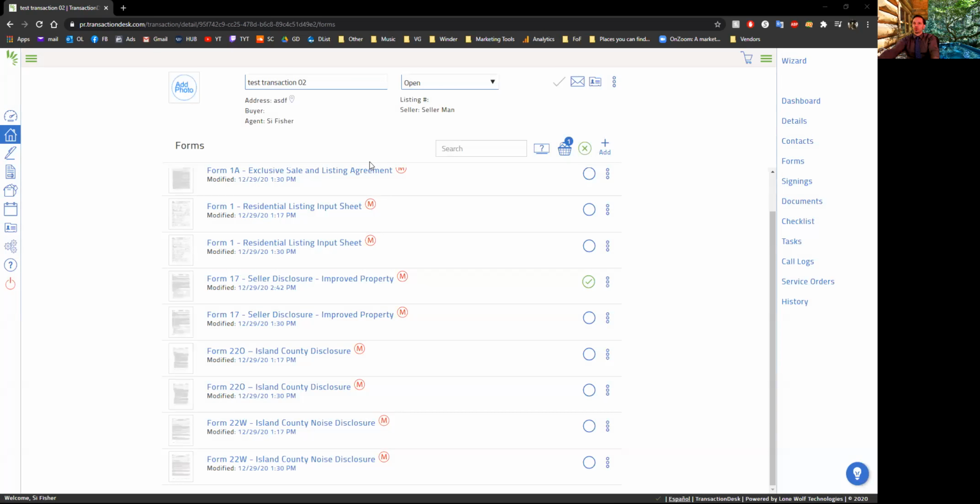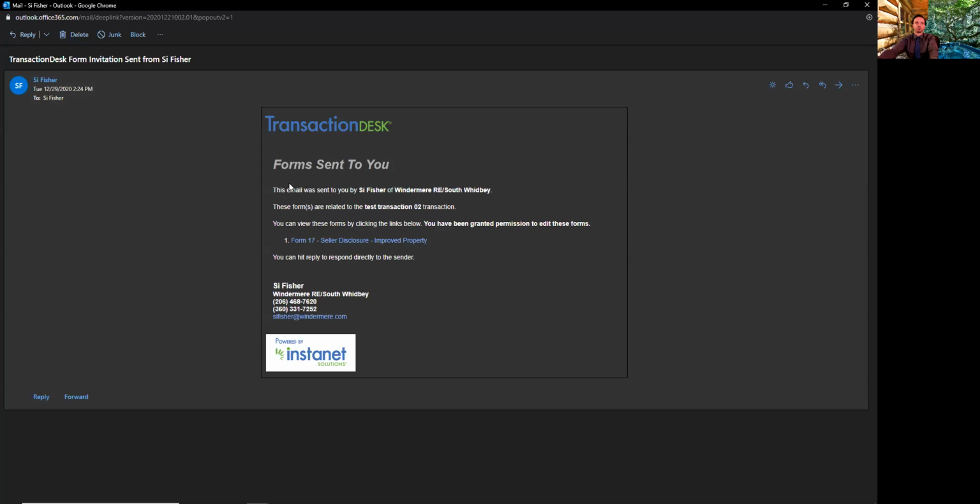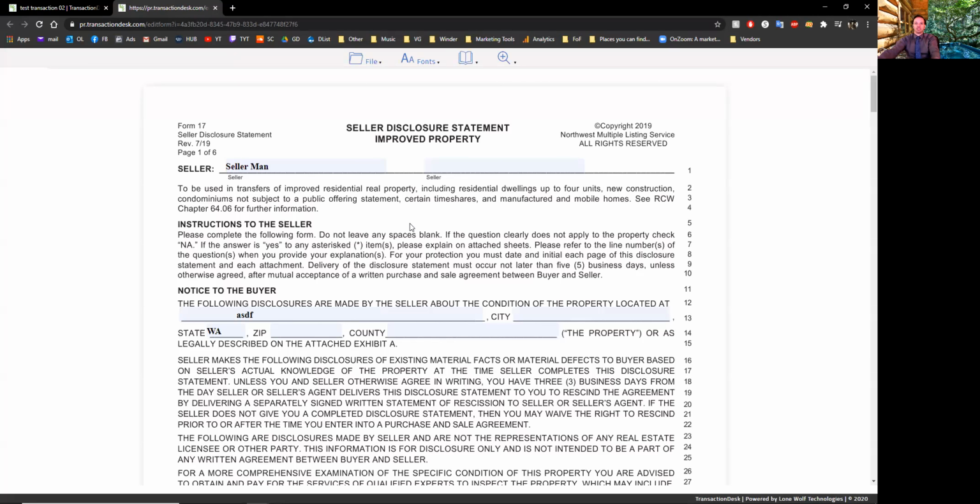And let's go to the screen that has the email open here. This is what your client will receive. This is what it will look like. It's basically some instructions. You have been granted permission to edit these forms, and they can click on the link. So if they click on that link, as I mentioned before, it's going to open the Form 17 within TransactionDesk.